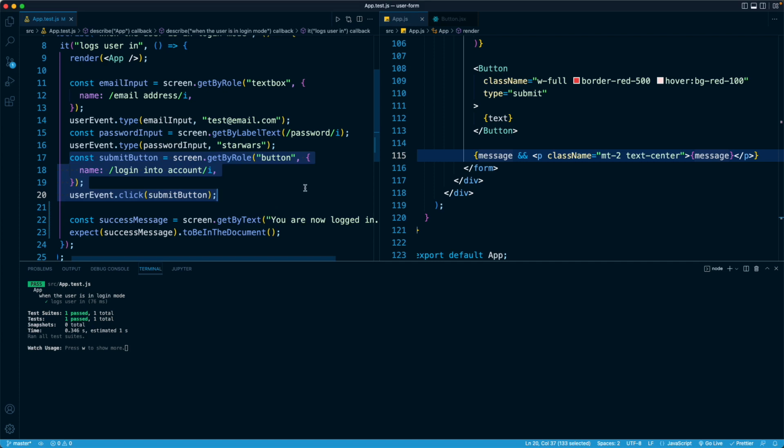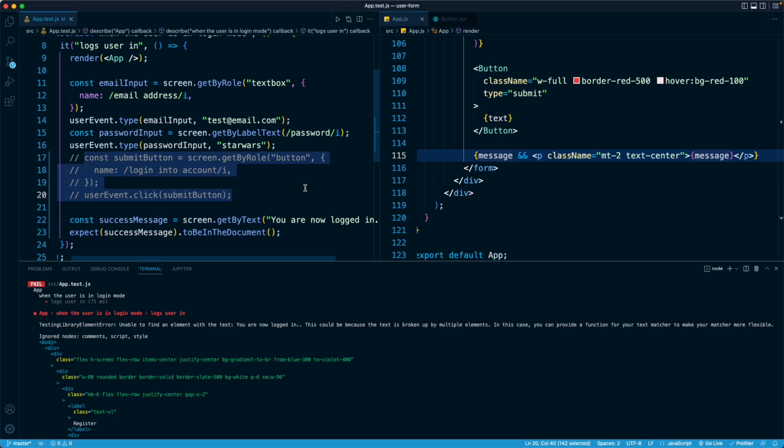So if I comment this out, at this point, you're going to see that the test will fail because React Testing Library is not going to be able to successfully submit by clicking the button, right? So you can see it says unable to find an element with the text you are now logged in. That's because the text message is not present because the form did not submit properly in our handler, because we don't have the condition met of having clicked the button, right?